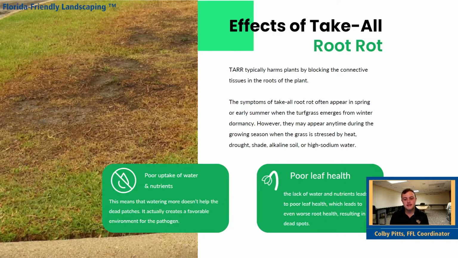It's pretty common to see it anytime during the growing season, where your grass gets really stressed out. And that could be by it being really hot, not enough rain, if it gets inundated with salt water, things like that, if the soil gets really, really basic. For whatever reason, if you were to lime your yard, that's something that you might see.